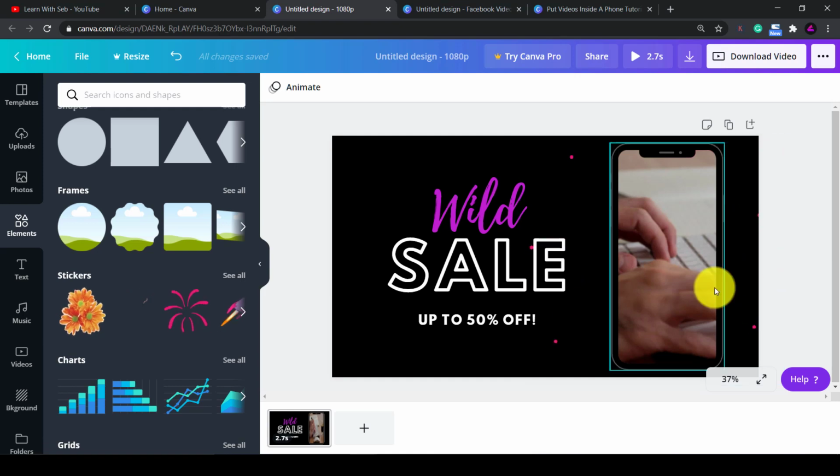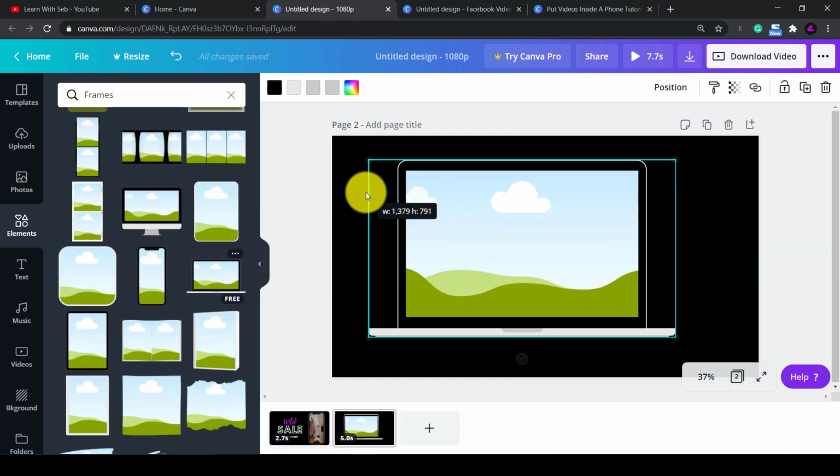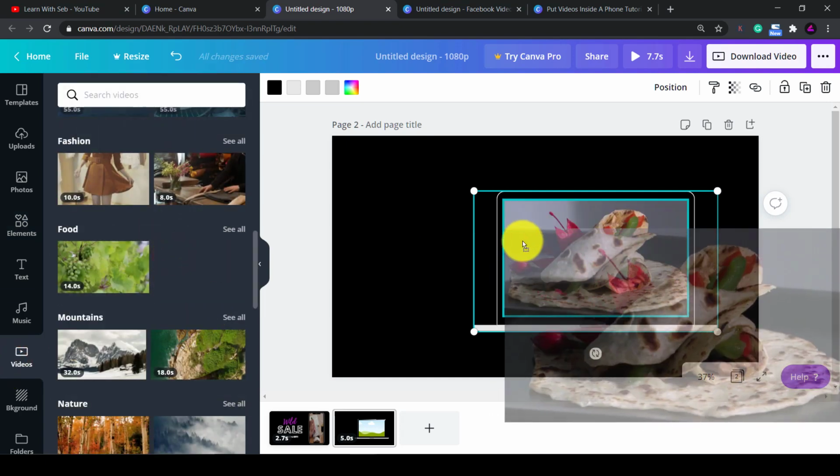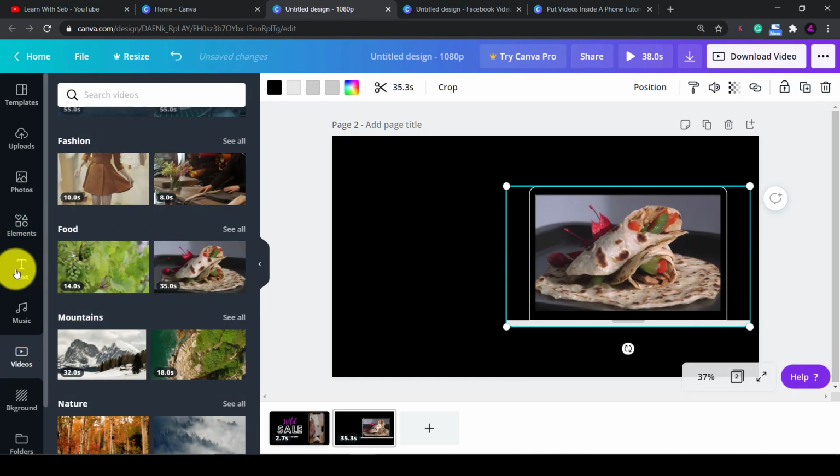They also have frames for laptops and tablets, so you can do the same thing there. I'm sure you can come up with better designs than me. I just made these quickly, but you get the idea.